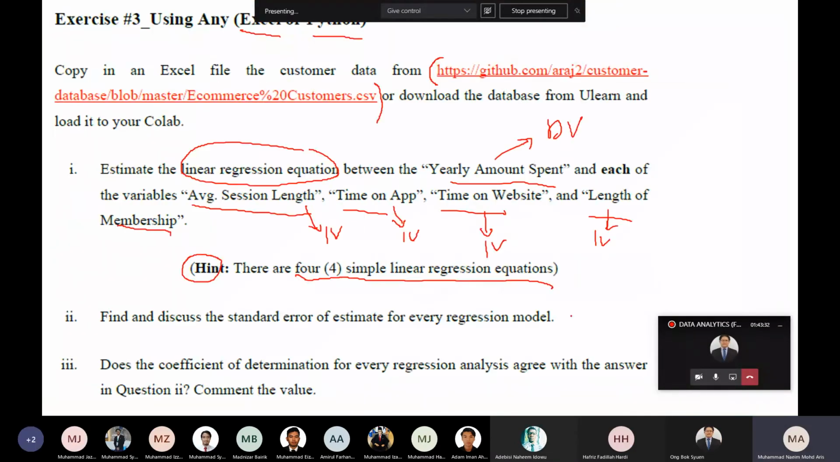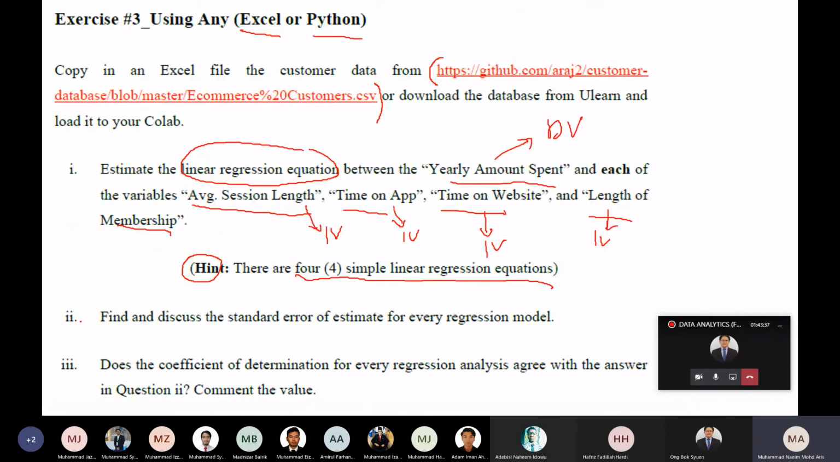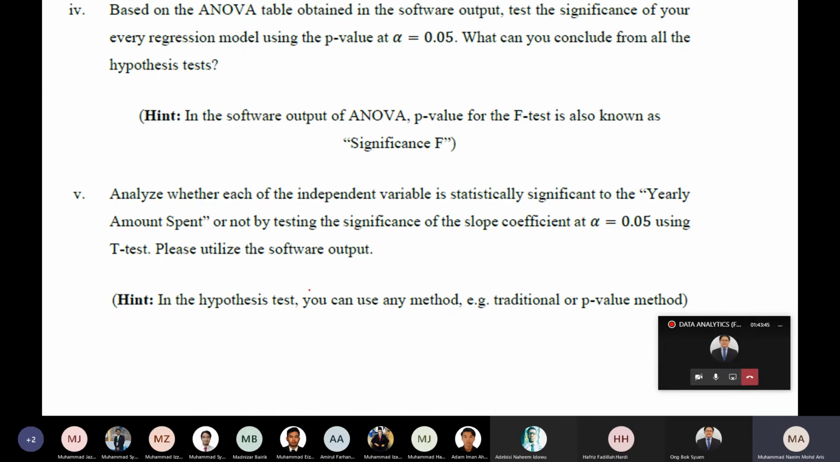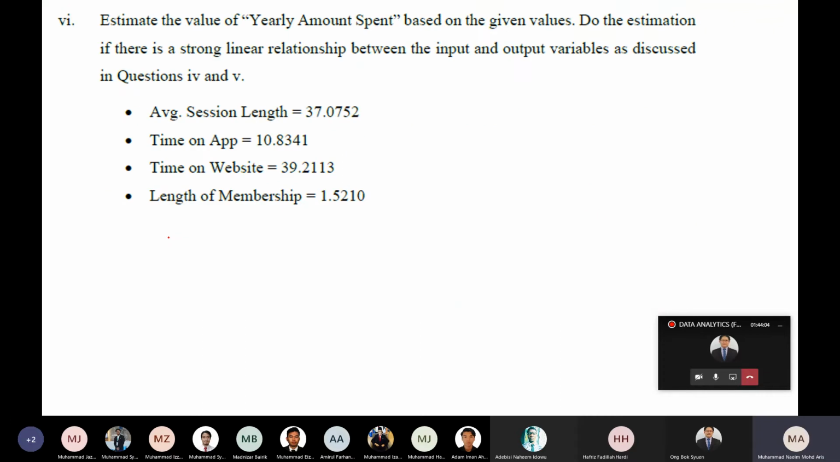Okay, so next, let me read the question first. Second, they ask you to find the standard error, discuss the standard error of estimate, and then the coefficient of determination. Next, based on the ANOVA, test the significance of every regression model using the p-value. Next, analyze whether each independent variable is statistically significant to the yearly amount spent using the t-test. Last question, they ask you to estimate. This is the given values.